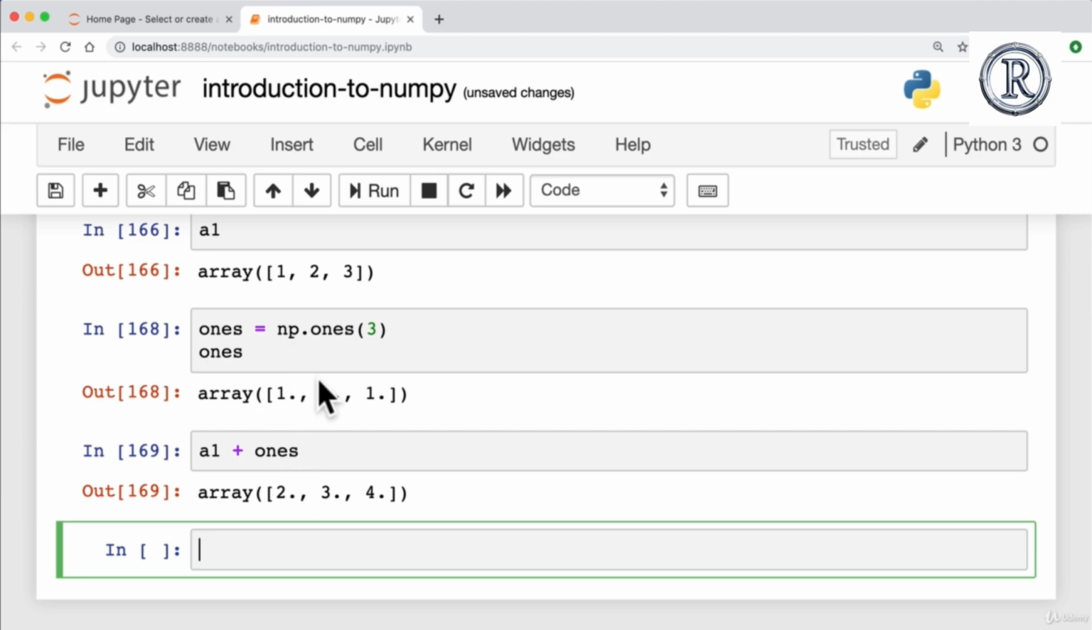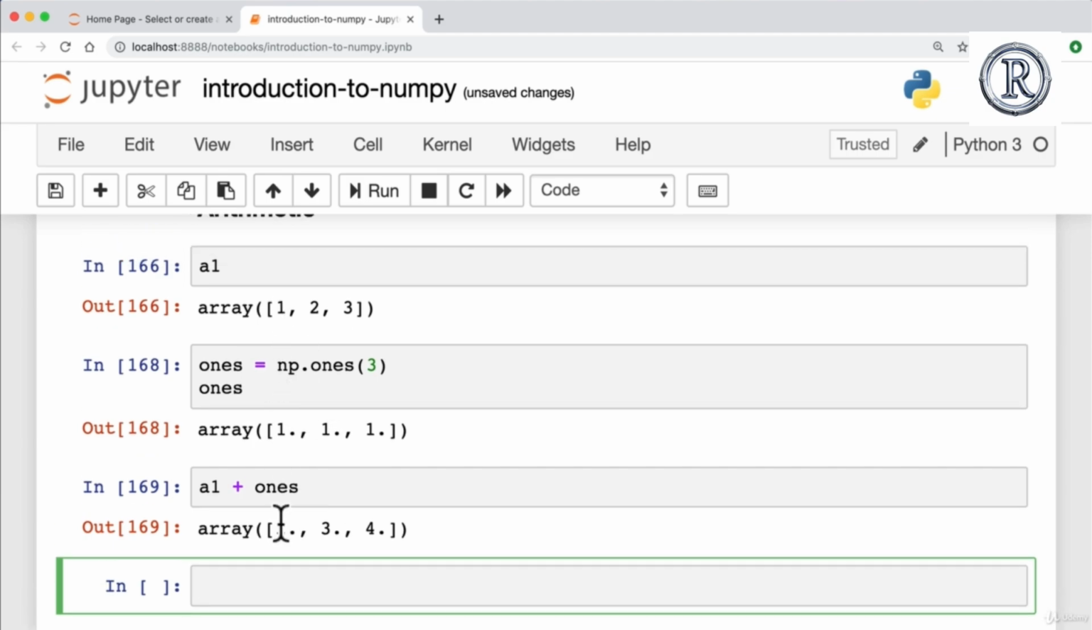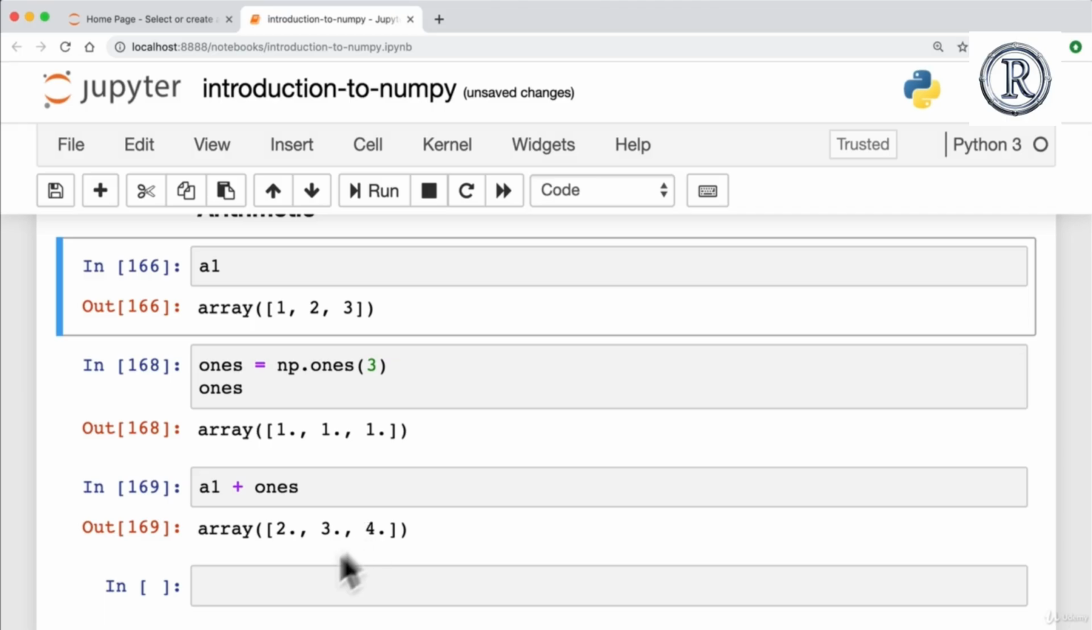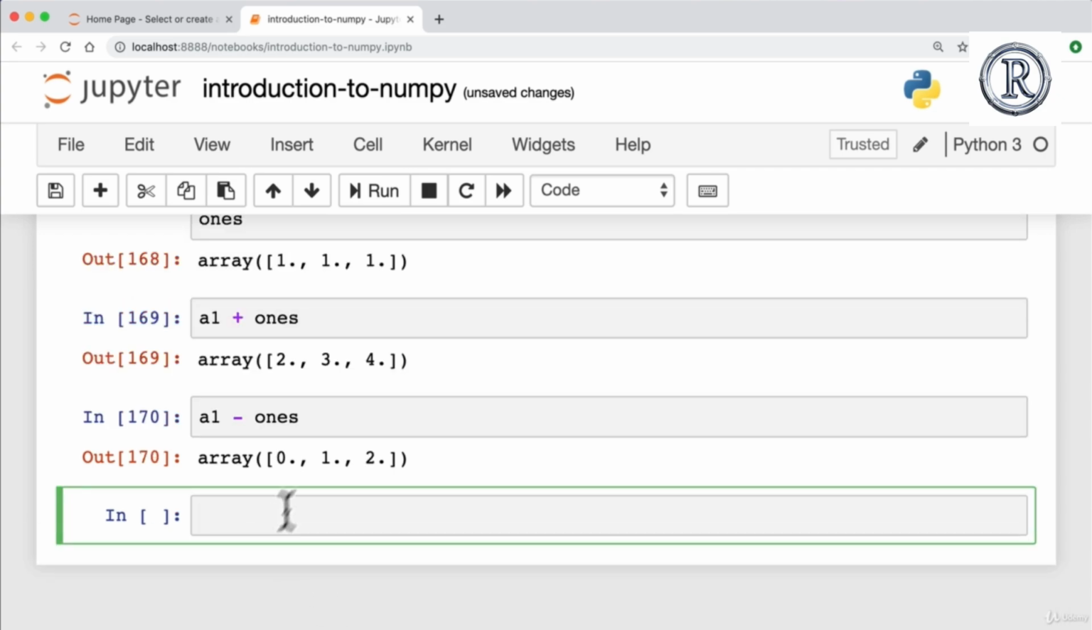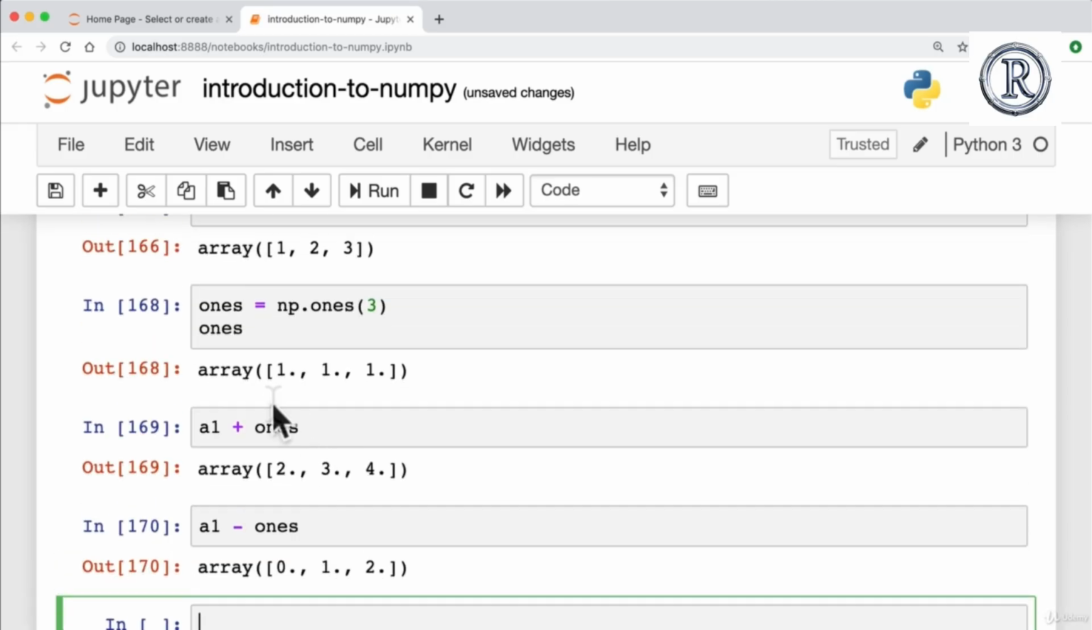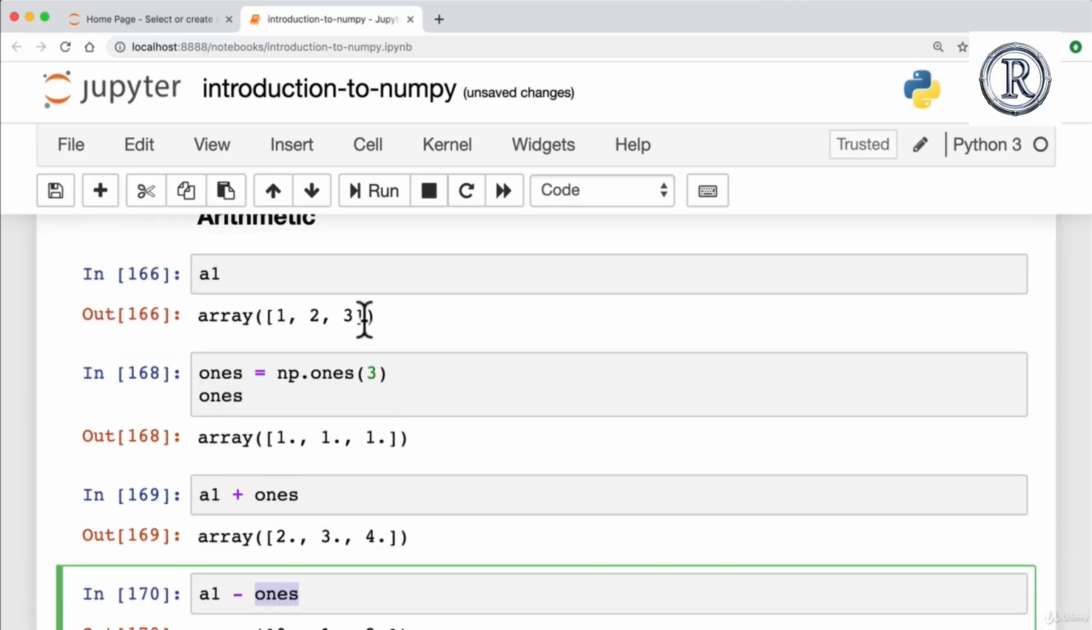A1 plus 1s. So we've got 1 plus 1 equals 2, 2 plus 1 equals 3, 3 plus 1 equals 4. Excellent. So all this has done has just added together the different elements in the same position of both arrays. So the 0th position, 1 plus 1 equals 2. The first position, 2 plus 1 equals 3. And the second position is 3 plus 1 equals 4. All right, well, let's keep going. Let's see a few more options. A1 minus 1s. Can you guess what will happen here? 0, 1, 2. So all it's done is it's subtracted 1s from A1.